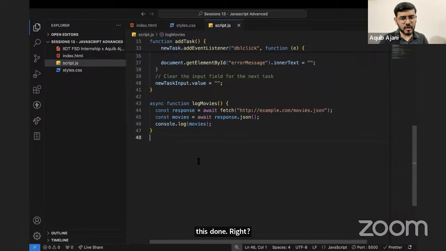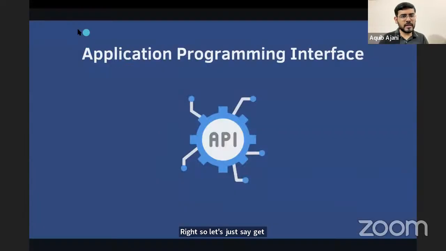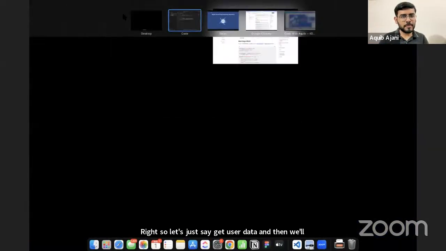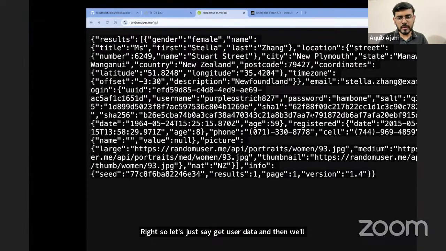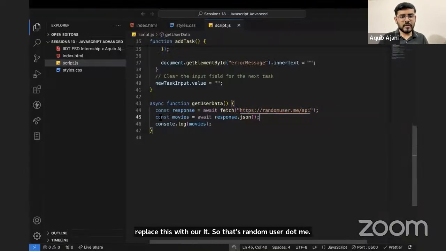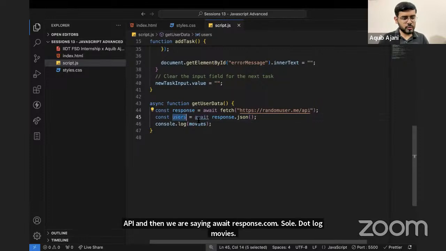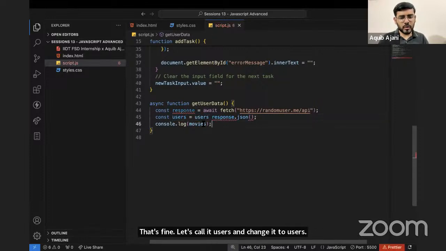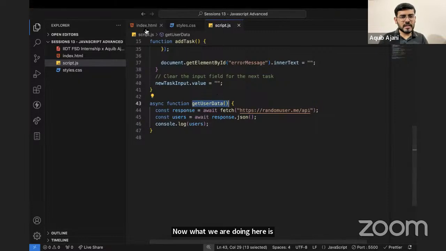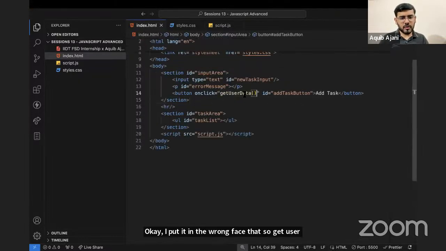I'll just put it after the script. Let's just say get user data. And then we'll replace this with our API, that's randomuser.me/API. And then we are saying await response.json, console.log movies. It's fine. Let's call it users and change it to users. Now, what we're doing here is, okay, I put it in the wrong place there. So get user data. Let us attach this call to the button instead of add text.